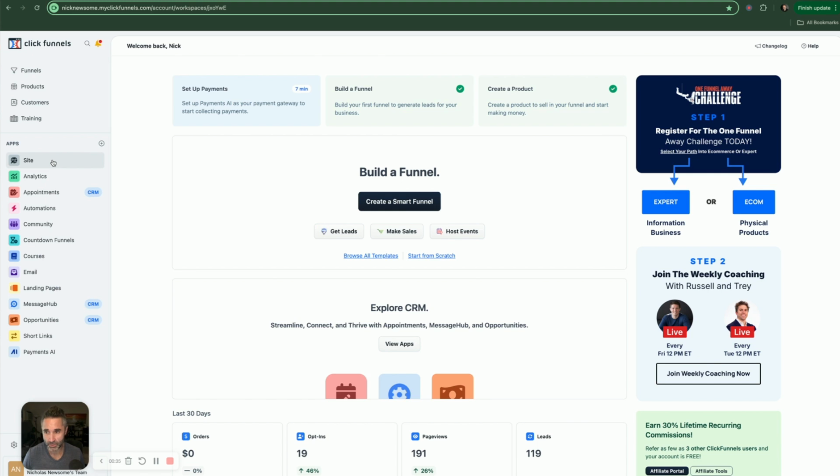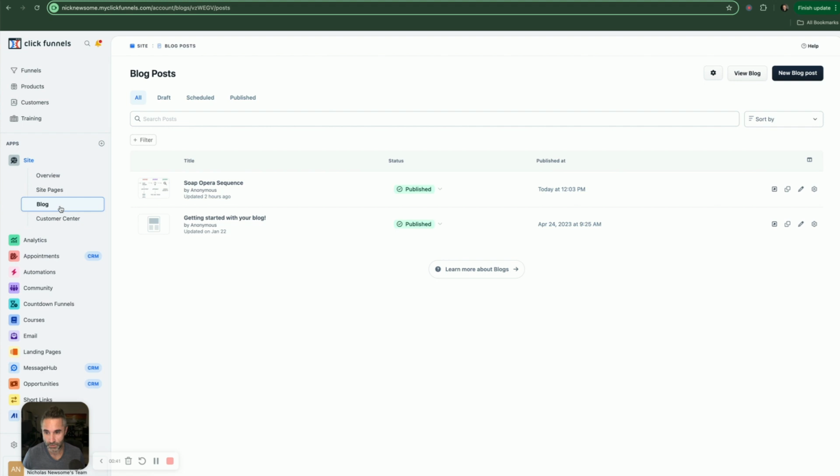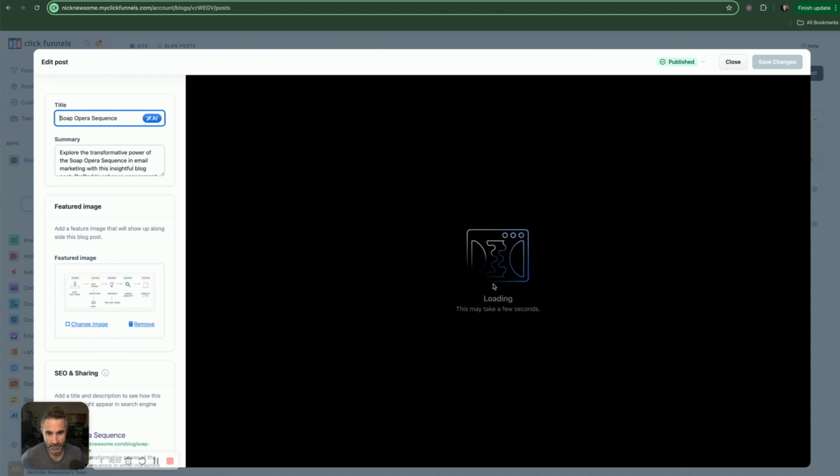Let's check it out. The first thing you want to do when you want to find your blog, it's going to be inside your site. So this is where you're going to build your blog, the specific page that you have. I have one blog post that I just put in there right now, a soap opera sequence, and then I'll show you how to load your blog post right there. So we'll just click on this and take a look.